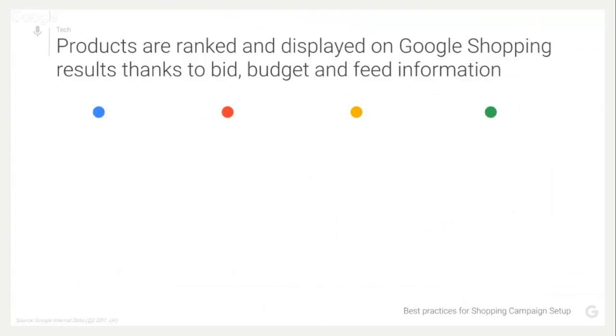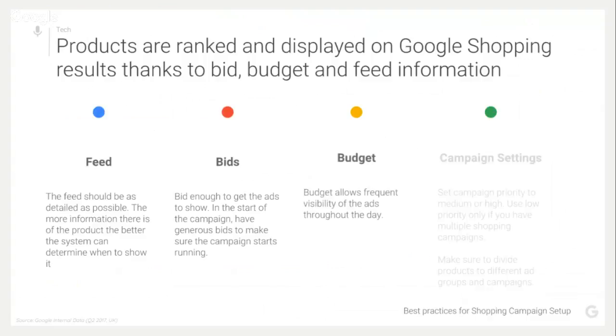And what affects the serving in general is the feed, the bids, the budget, and the campaign settings. The feed, I would say, is absolutely the most important. For starting a campaign, it is insanely important to have a good bid. Quite often we see that a very low bid in the beginning prevents the campaign from even starting to roll. I know that it might feel a bit uncomfortable, but have somewhat higher bids in the beginning just to make sure that the campaign launches properly.